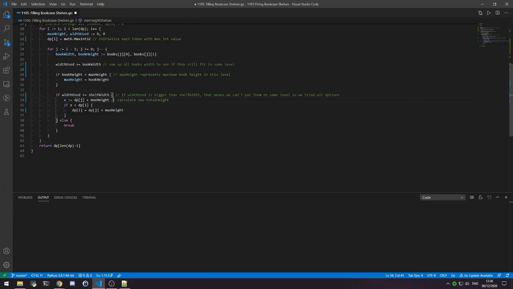DP on index j plus the maximum height, and if this value is lower than the current value at that index, we update it. At the end we just return the last index.